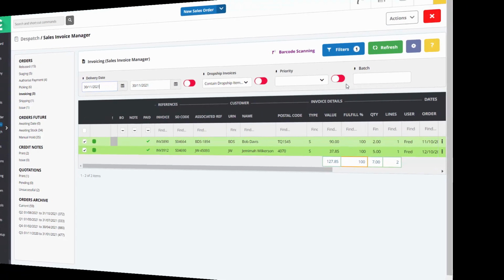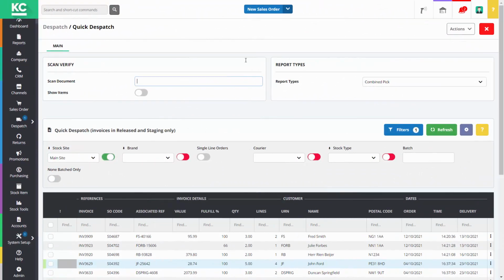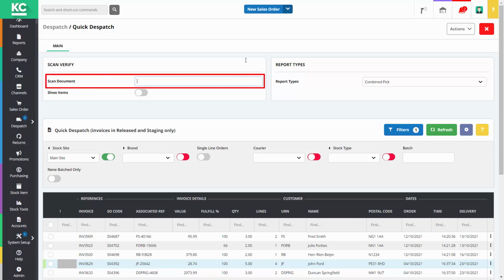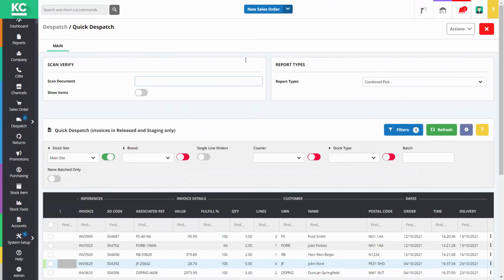Quick Dispatch can also use barcode scanners to pick, pack and dispatch orders. Having already printed documentation relating to a sales order, click the Scan Document box and then scan the barcode at the bottom left corner of the document. A comprehensive pick pack verification window will now be displayed.